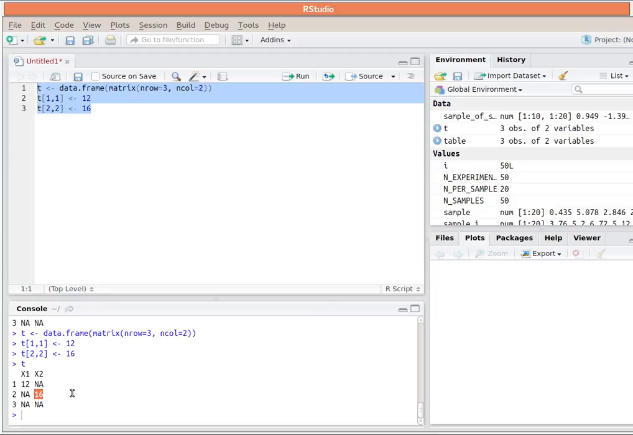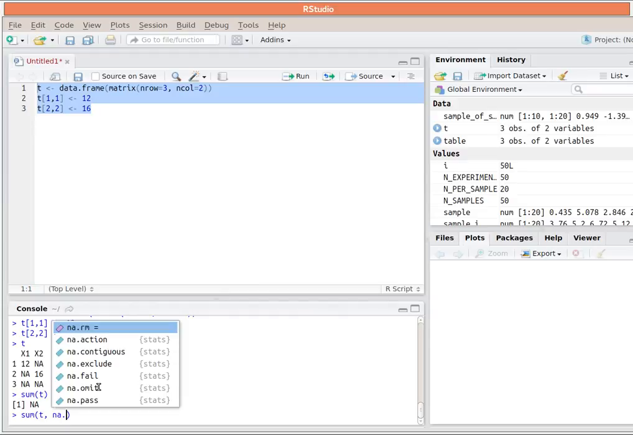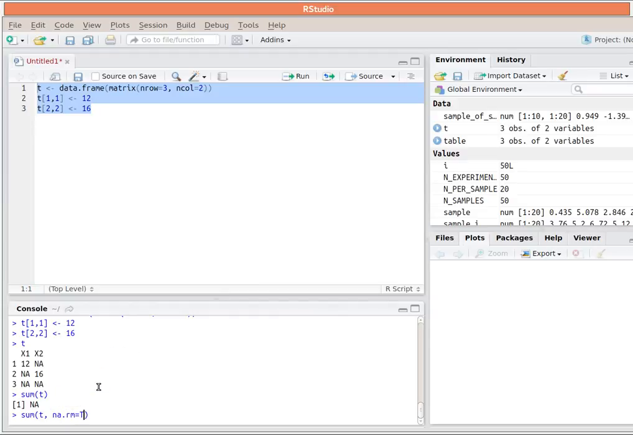Let me now try to compute the sum of t, so the sum of all of those. The value here is going to be NA. Why is that? Well, because if any one of the numbers is unknown, then the sum of the entire thing is unknown. Now, here's one thing you can do. You can say sum(t, na.rm = TRUE). If you do that, it just ignores all the non-available numbers. And then the sum becomes 28, which is 12 plus 16.